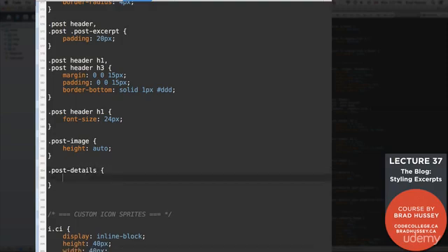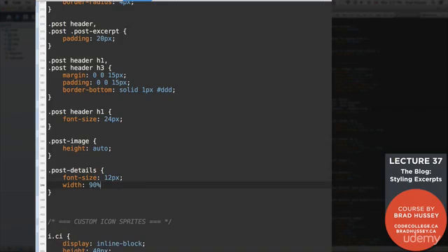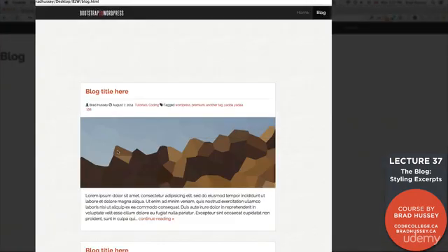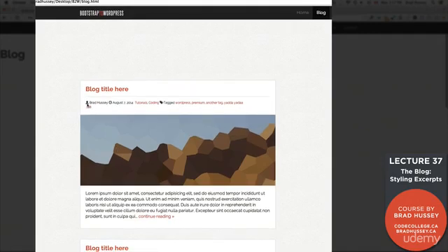Post details. Font size 12, we want that to be small and the width to be 90%. Why? Check it out. There we go, we're getting there. You can see the font size for the post details here. It's smaller. The 168 is over here, and that's going to turn into the comment bubble that we're going to put over here. The reason why we made this 90% is because we want space for the comment bubble.